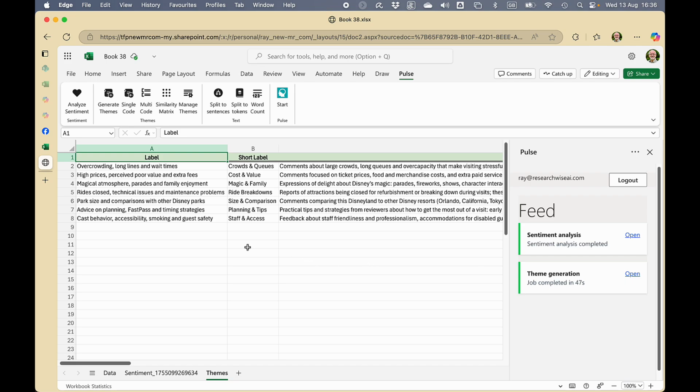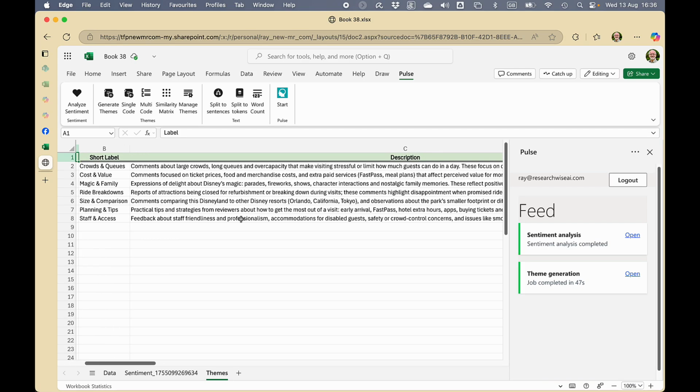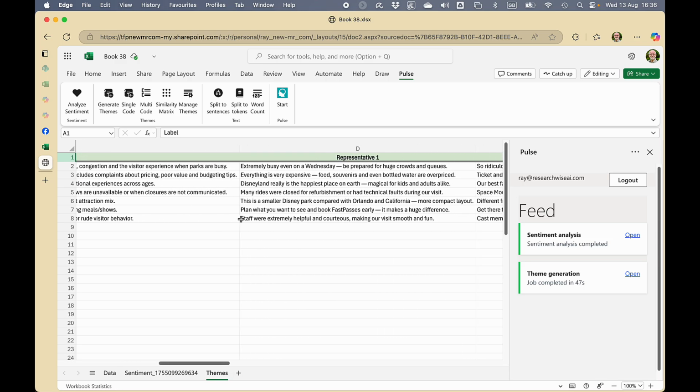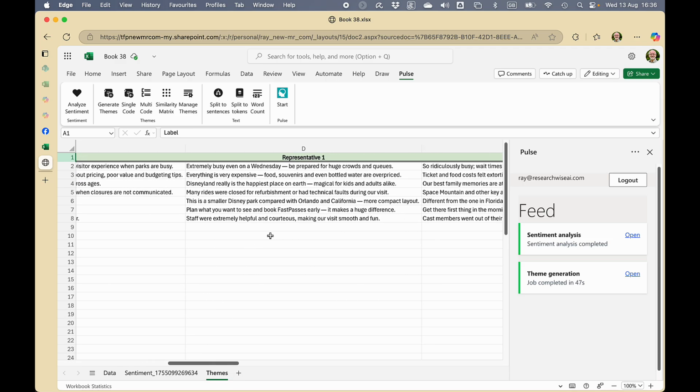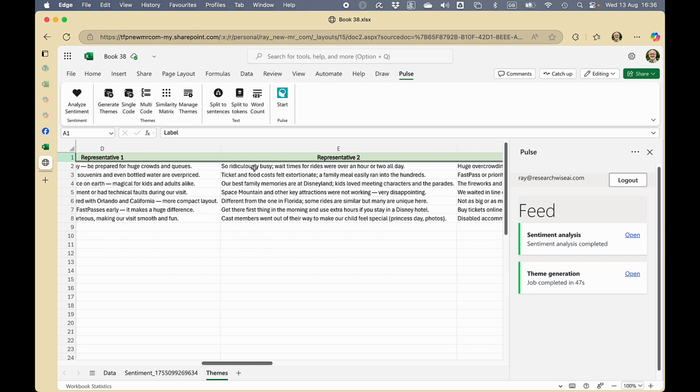And what it shows us is it's generated 7 themes. One about crowds and queues, one about costs and value, one about the magic of Disney and the family attraction, one about ride breakdowns, unfortunately, one about sizes and comparisons, one about planning and tips, and another one about the sort of the staff and the access. So we can look at a longer description. We can look at representative examples. So staff were extremely helpful and courteous, extremely busy even on a Wednesday, all sorts of representative statements of those.